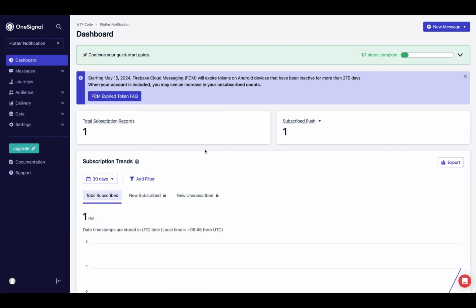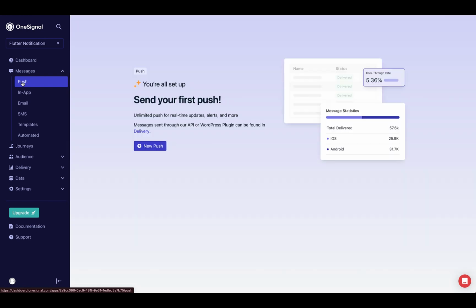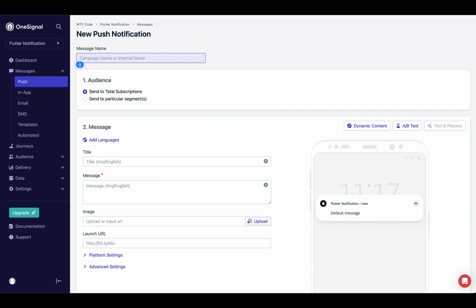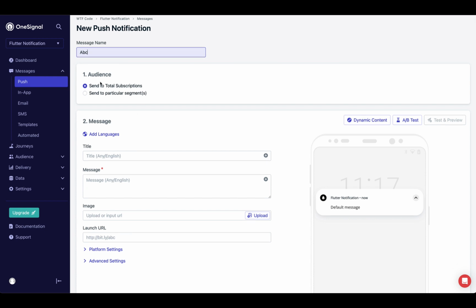Now after we have successfully connected OneSignal to our Flutter app, we can easily send the push notification. Go to this message section here, select push, and we have a new push. Just give the message name. I'll give ABC. The main section is here. In this audience section, send to total subscription means send to the total users of this app, and the second is send to a particular segment.